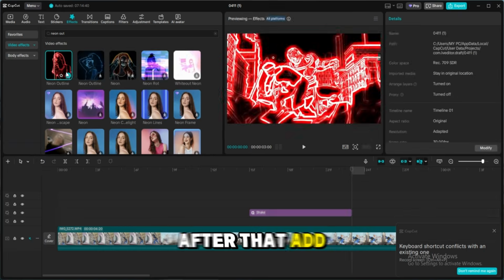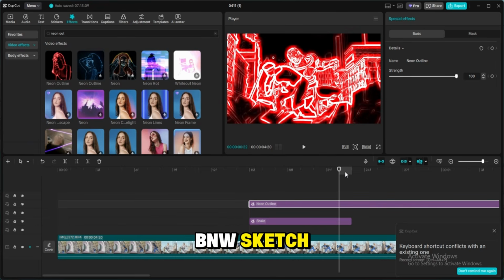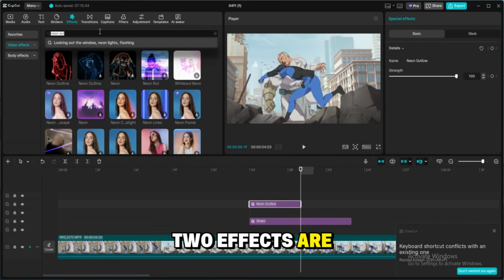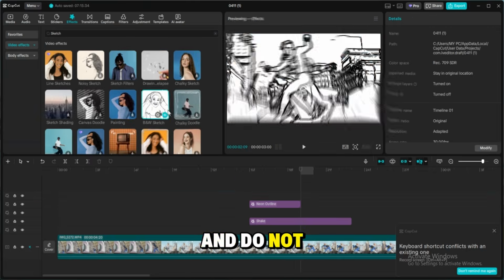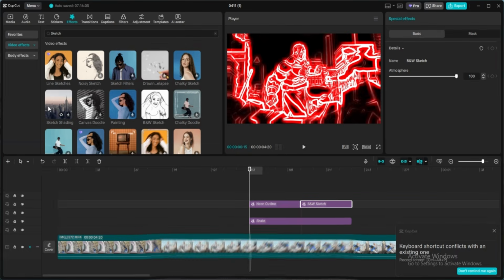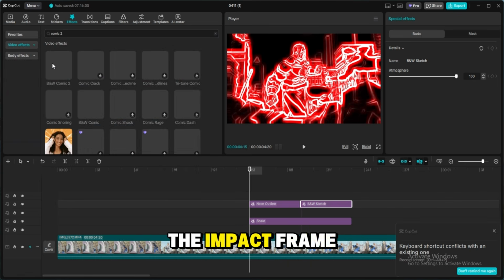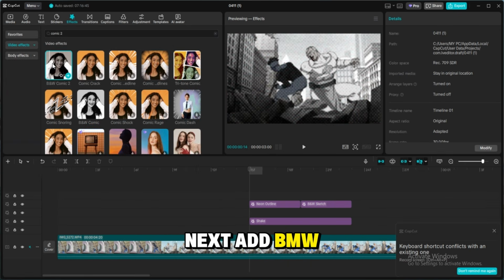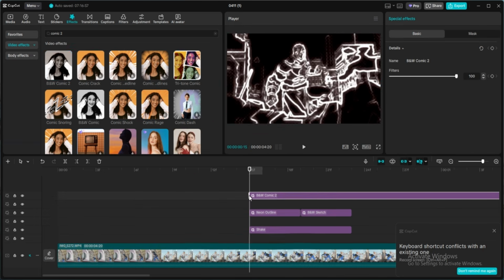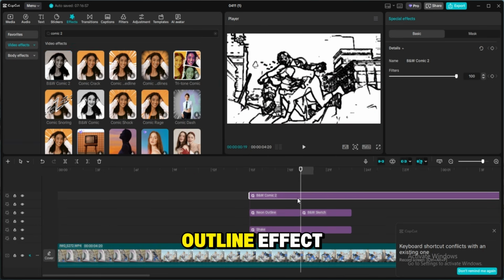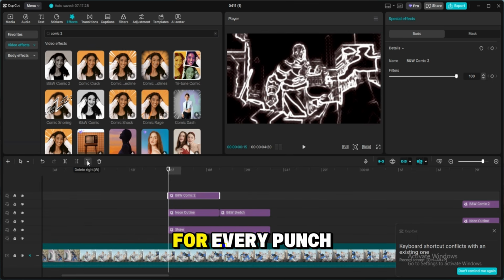After that, add Neon Outline and B&W Sketch. Make sure these two effects are placed side by side and do not extend longer than the shake effect. Keep everything tight and in sync with the impact frame. Next, add B&W Comic 2, but this time place it above only the Neon Outline effect, just like I did. This layering is what gives that sharp, stylized impact look. Now repeat the same process for every punch or impact moment in your clip.